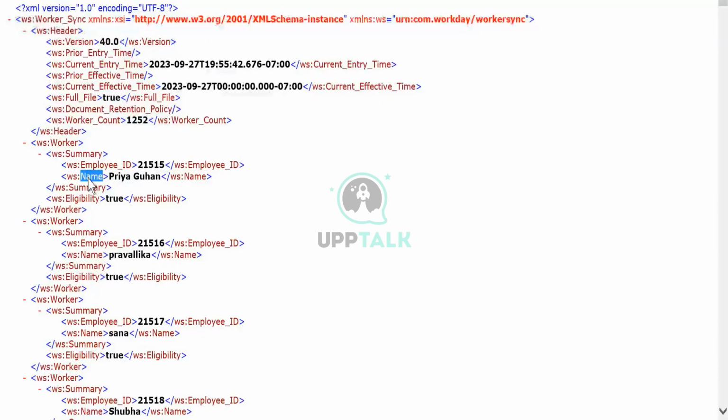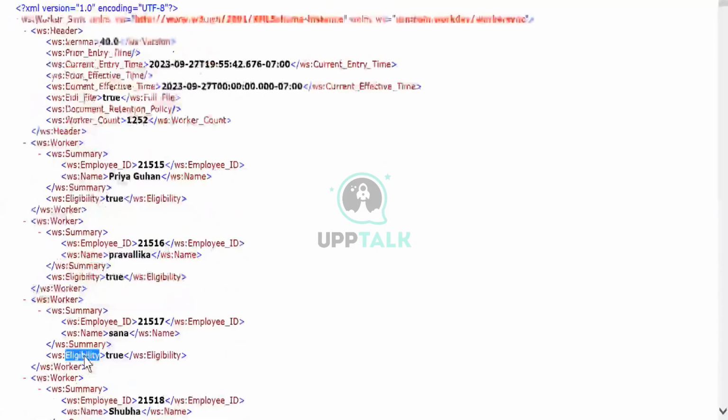We used to see the fields and everything in the XML file. You have the field name, right? This is employee ID, that's a field name. You've got a name, there's a field name. Eligibility, right? All these are field names. If you look into it, every employee will have that.